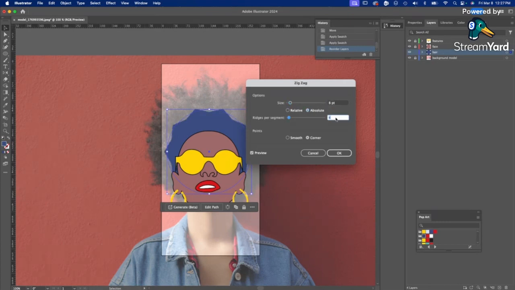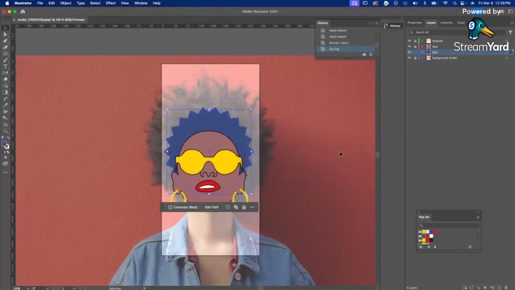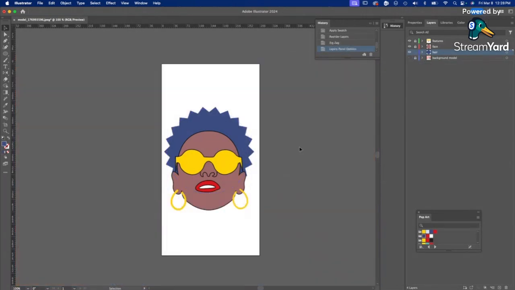Ridges per segment. Let's try another number to see what happens. 1, 4, 10. Looks cool. You can change whether they're smooth or pointed corners. We'll make these corners, and I'll choose OK. Now let's turn off that background model layer and see what we've got. That looks pretty nice. Now we're going to work on the hair.